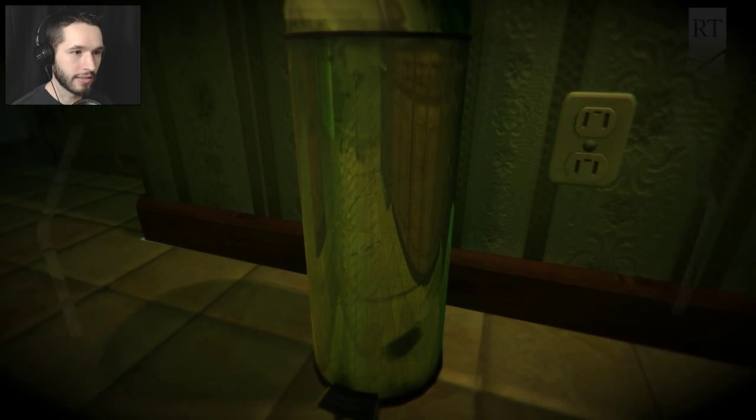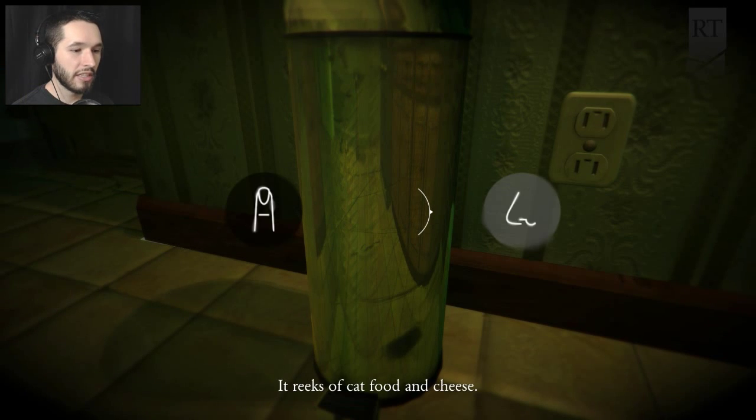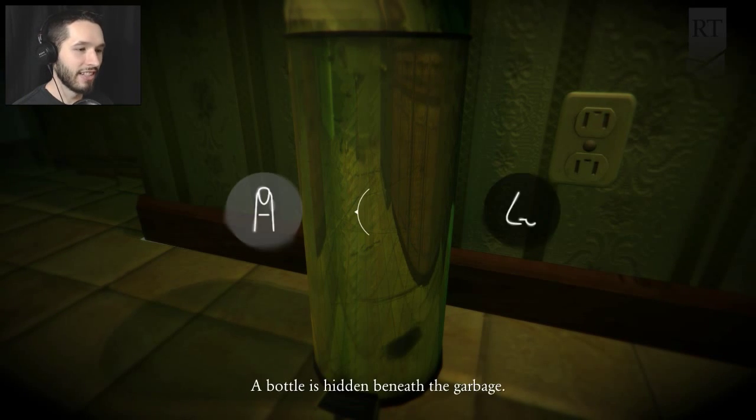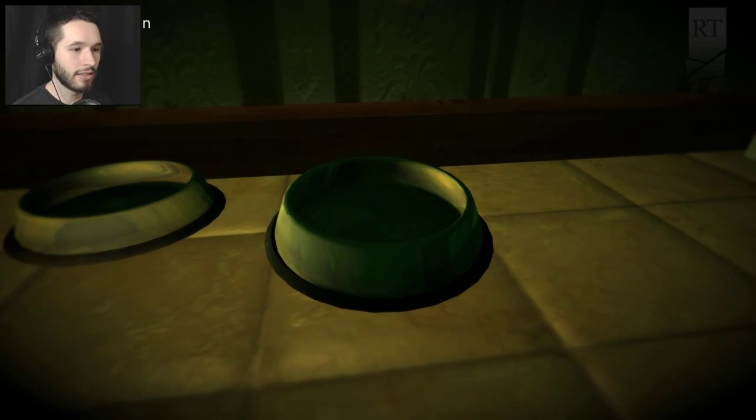Ooh, a little bit of a flash there. A bottle is hidden beneath the garbage. It reeks of cat food and cheese. Oh, gross. Alright, so we're going to remember that.